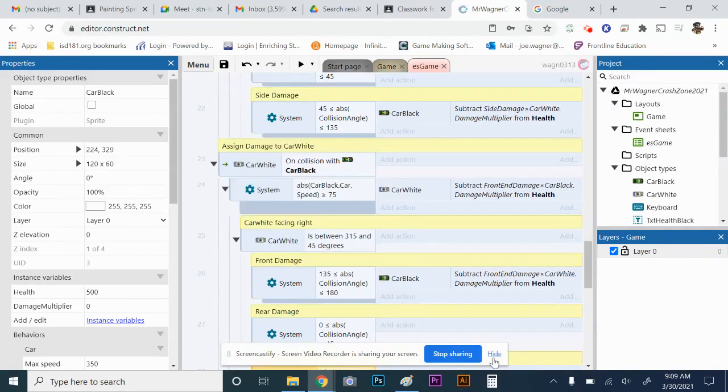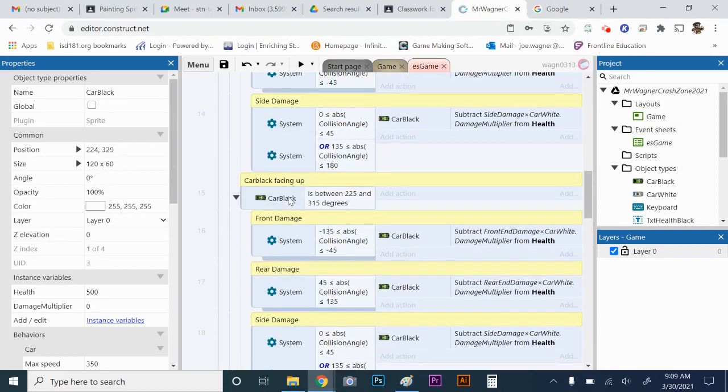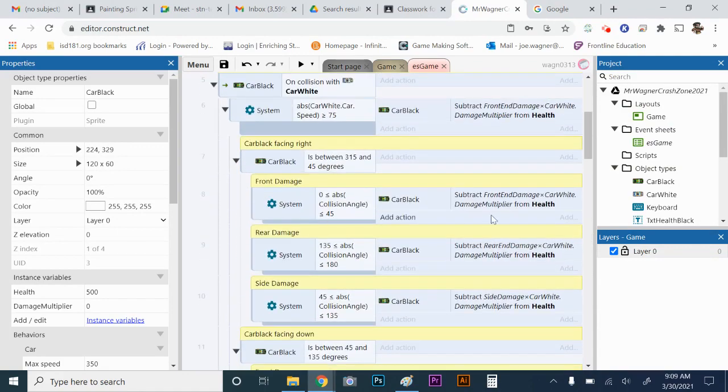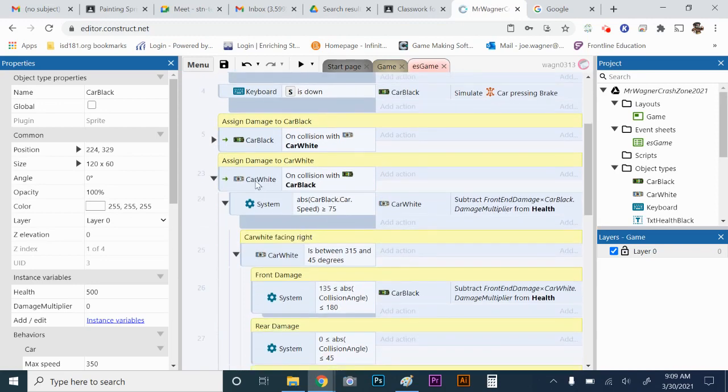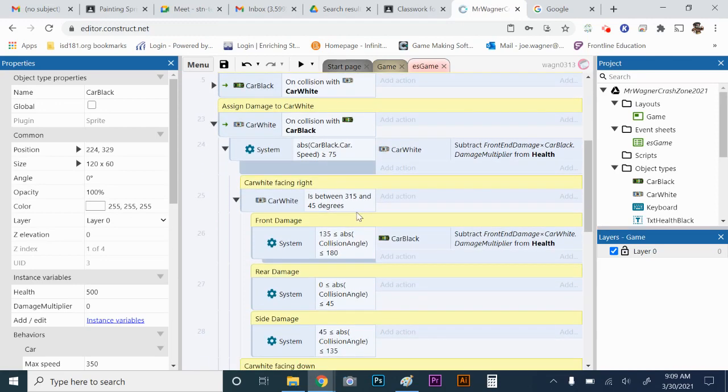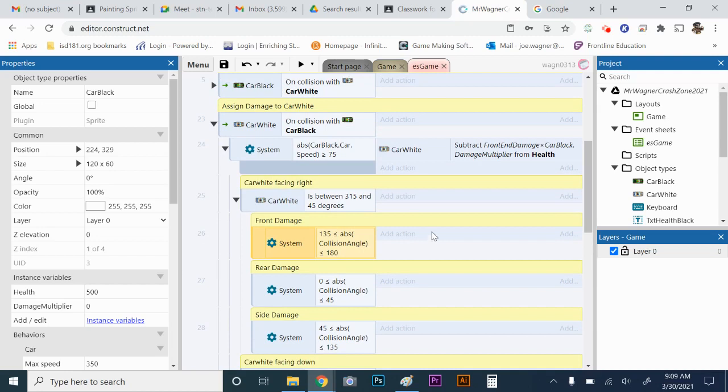for car white. Okay, so there is one little mistake that I noticed from earlier that we're going to fix right now. We had just finished doing all of these actions for assigning damage to car black. Now I'm going to minimize that and we're going to do assign damage to car white. Mine is set up here, for some reason, with this car black action. We need to get rid of that. So I'm just going to delete that. If yours looks like mine, get rid of that.